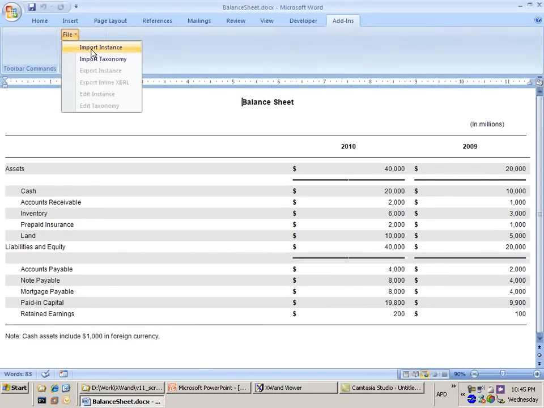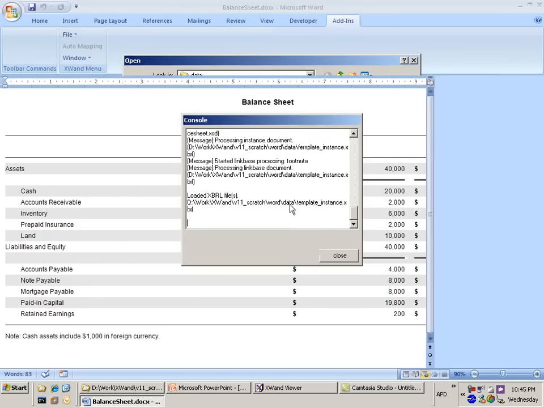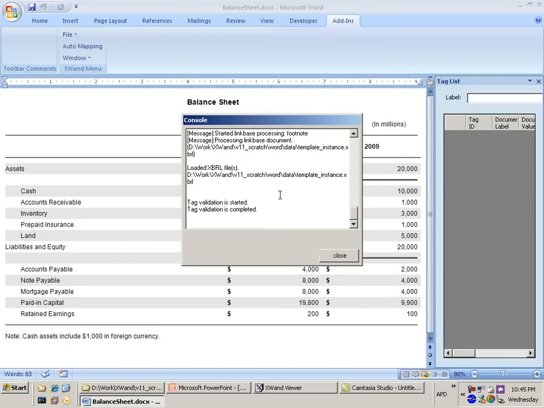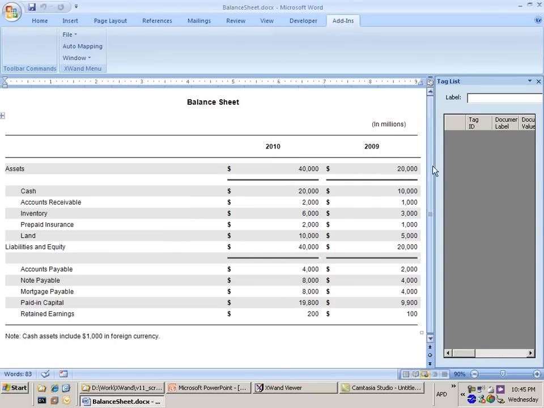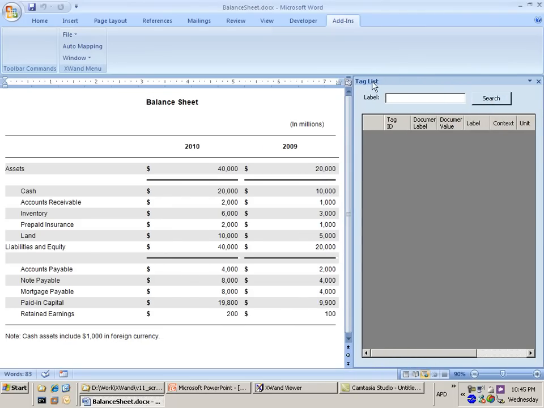So what I'm going to do now is import an instance, and I'm going to pick my instance document. Now XWand is reading that document, it's understanding all the taxonomies related to that document, and now it's done all that, and it's loaded the taxonomy information in here. Now it's given me this window for the tag list. I don't have any tags yet, so this window is empty.